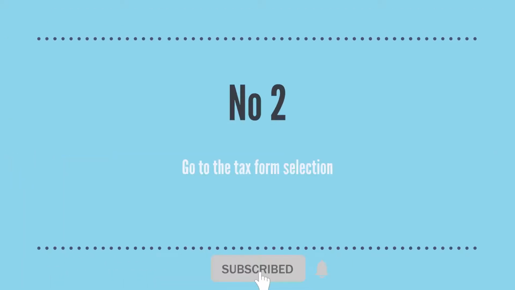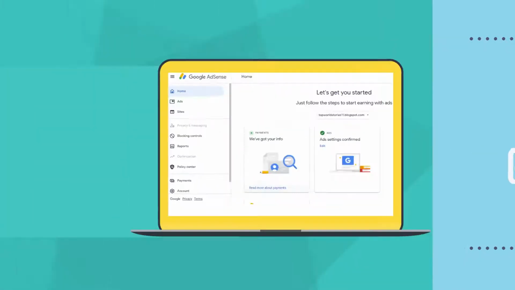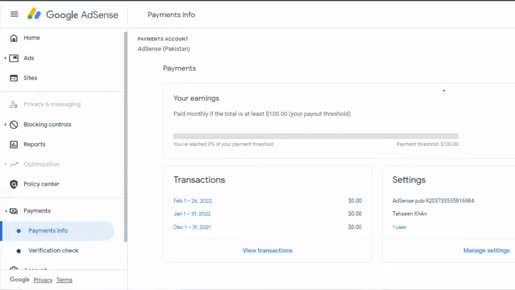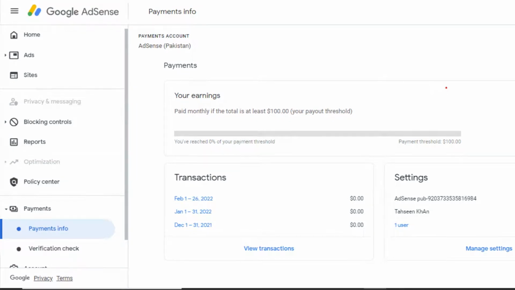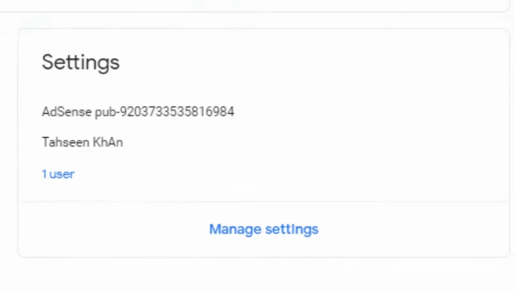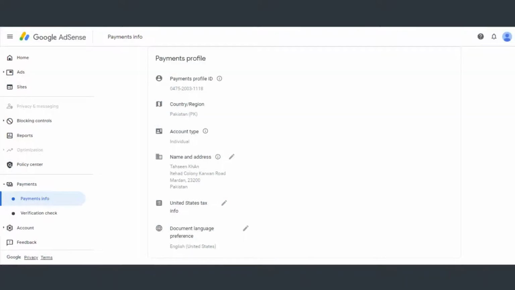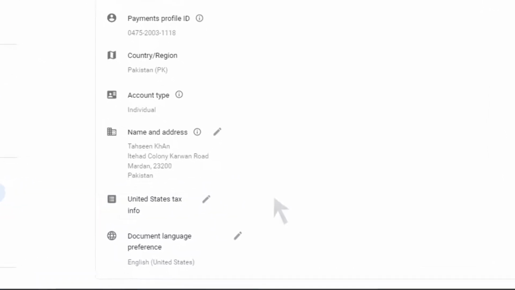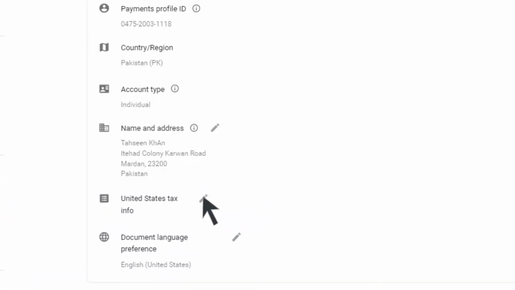Number 2. Go to the tax form selection. After logging in, look for the Payments tab. Click on it and you'll get a long list of options. After that, all you need is to look for an option that says Manage Settings. Well, you need to slow down here as you'll find something like United States tax information. Yes, you're nearly there. Tap on it.